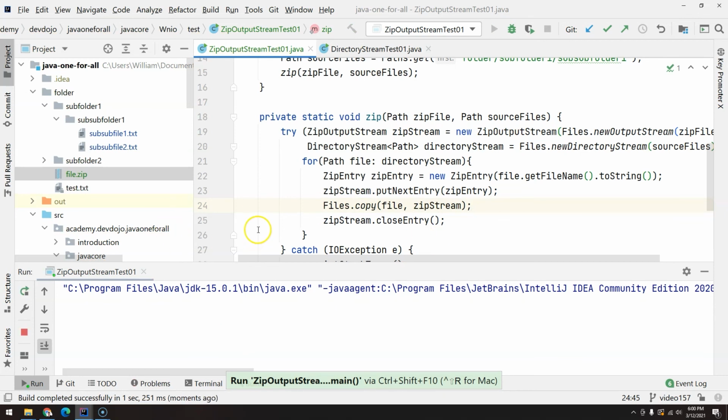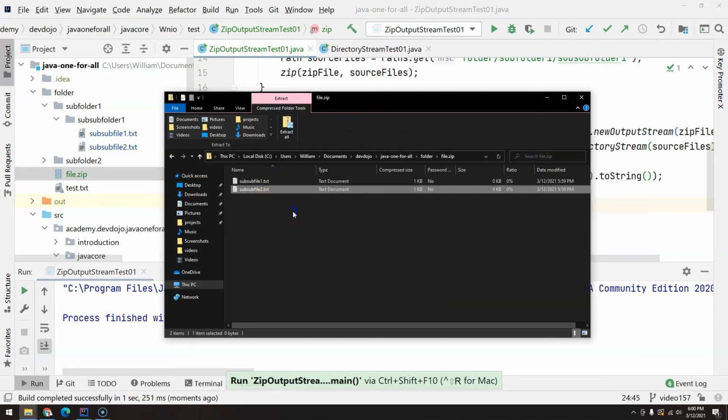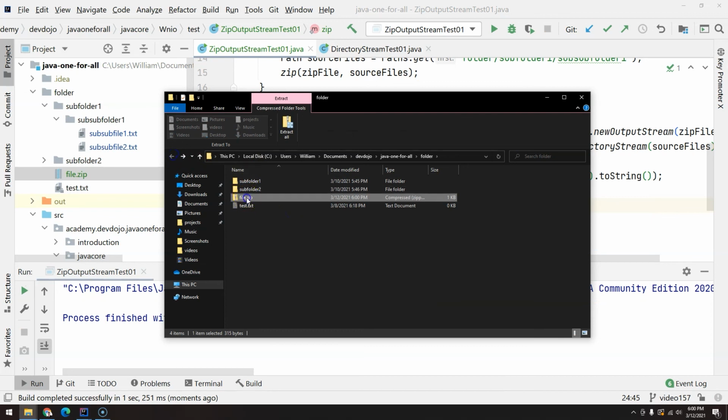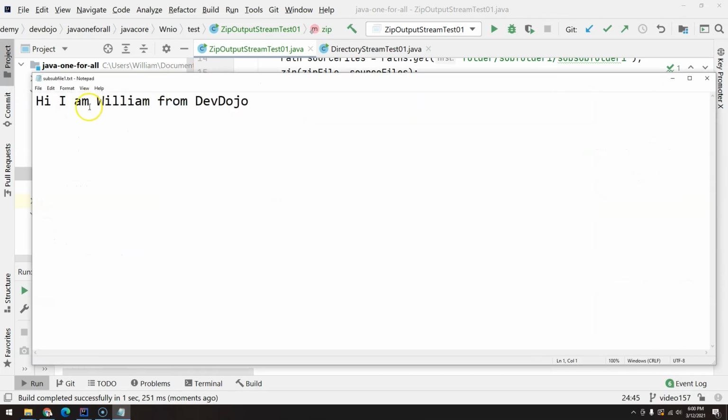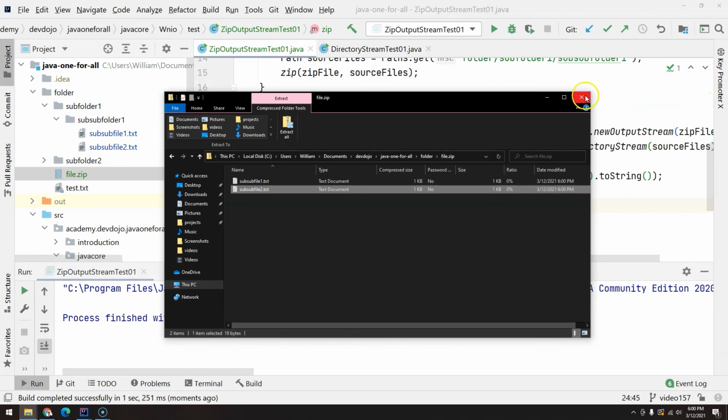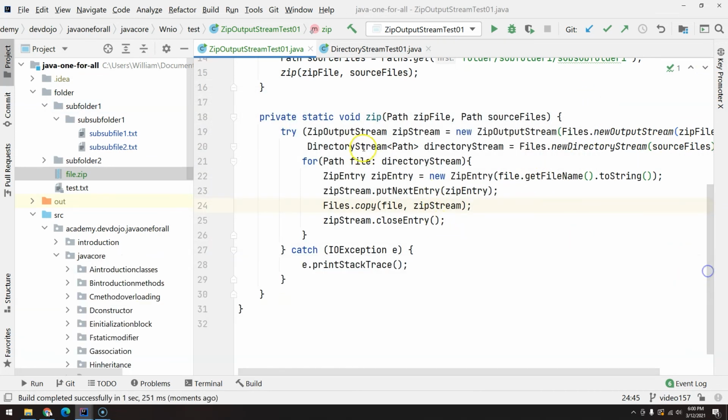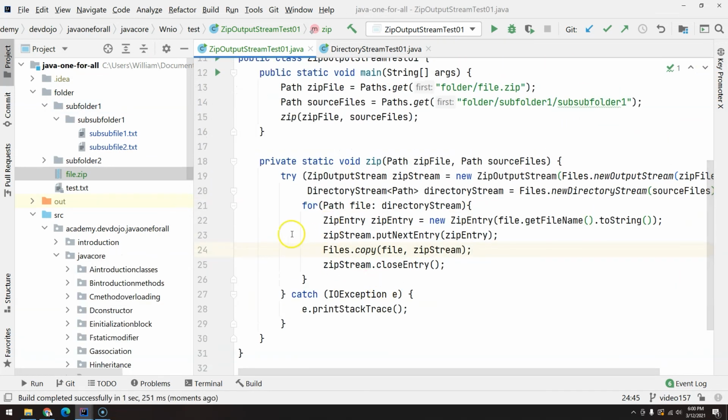Control Shift F10, and then you can just go back here. I'll open the zip. If you open subfile 1, it says I am William from DevDojo, and subfile 2 says 200 plus class is pretty crazy. So as you can see, it's pretty straightforward. With 10 lines, we were able to navigate over a directory, get all the files inside that directory, and put them inside a zip file.